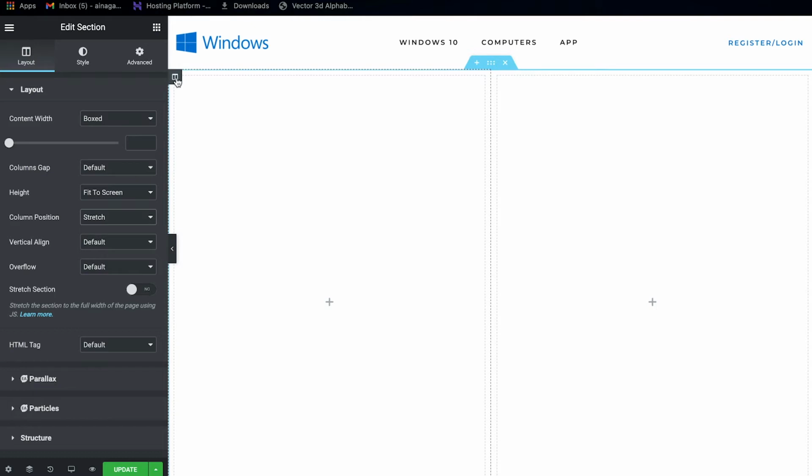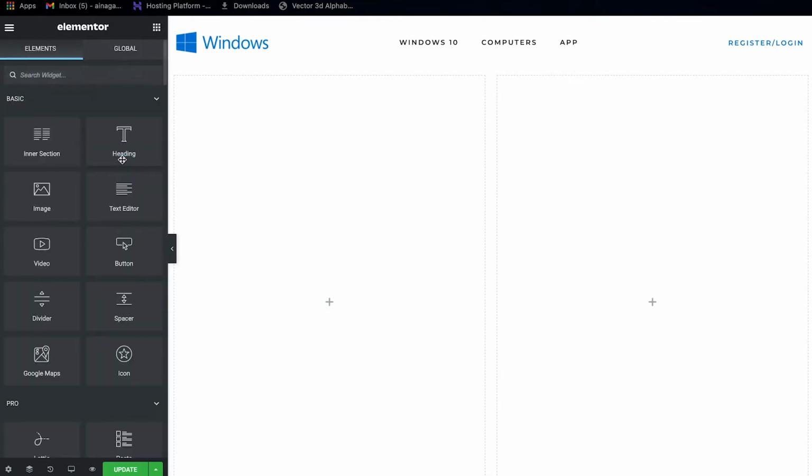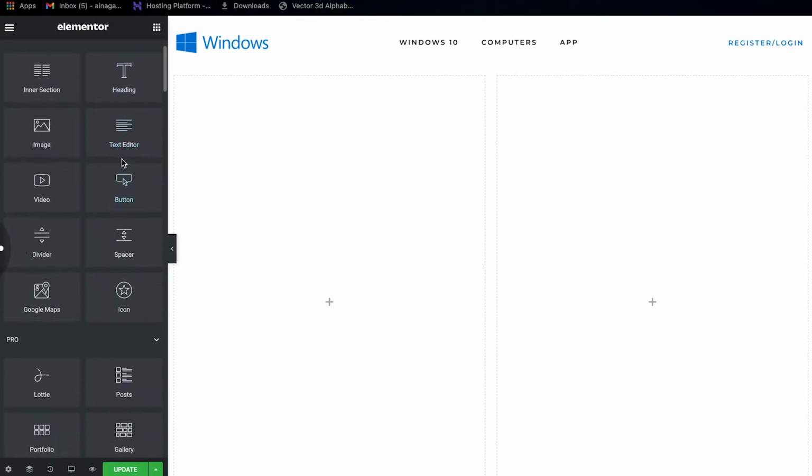Okay, then I'm going to click on each column. The vertical alignment, I want to put it in the middle. I want to vertically align both in the middle. Okay, so once that is done, the next step is pretty much easy. All you need to do is come down to your widget, and then you want to drag in an inner section.